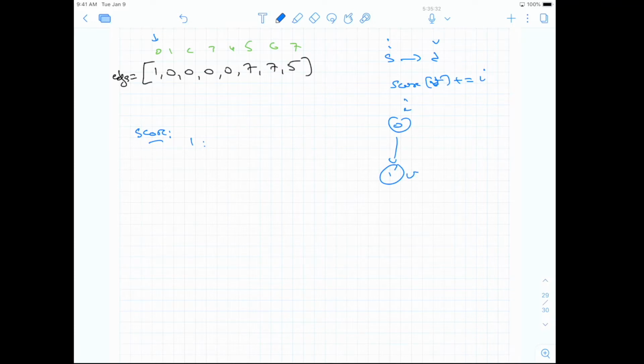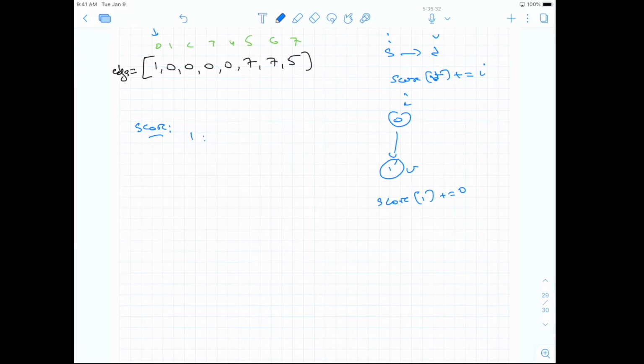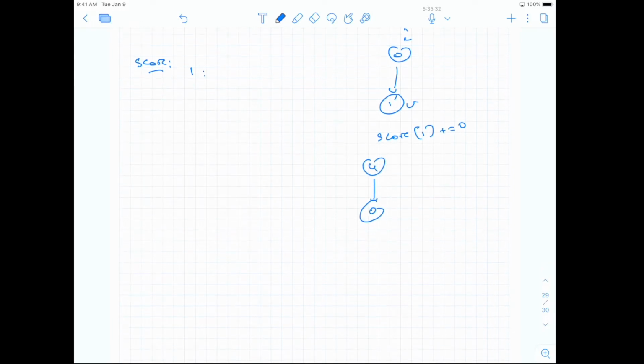So what we want to do here is increment the score of 1 by 0. In this case it's 0, so it doesn't make a lot of sense. But if we take a look at this one, 4 coming into 0, this basically means that the score of 0 will need to be incremented by 4. Right? So this is the value, this is the index, which means the score of v needs to be incremented by i.